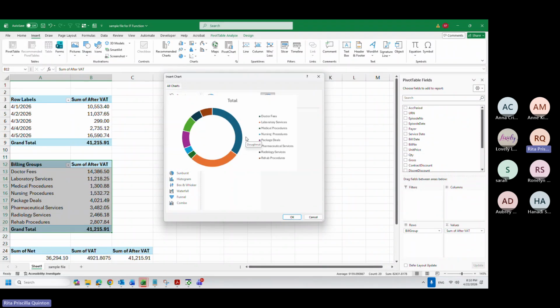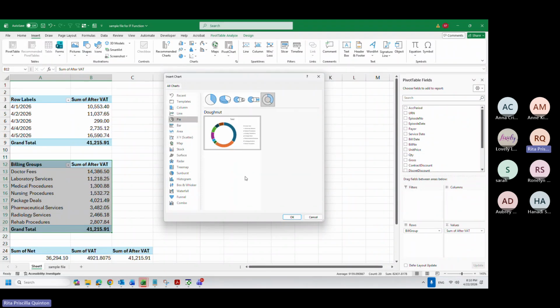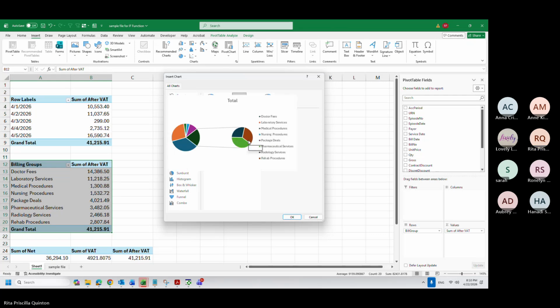This is called donut chart. So let's try this donut. We can also do 3D pie. It's the same concept. Pie of pie is segregating the highest numbers, okay, and then giving it more details and more highlight.